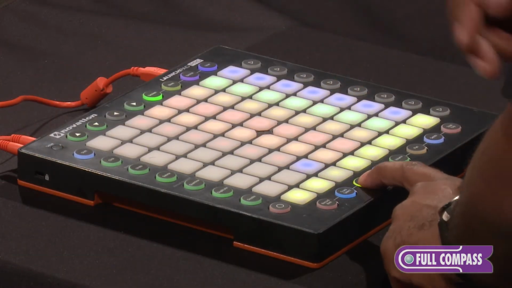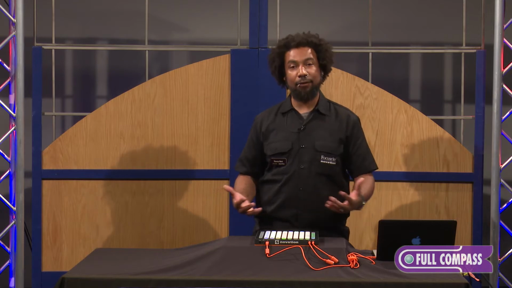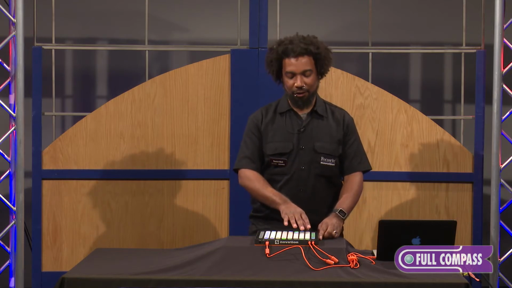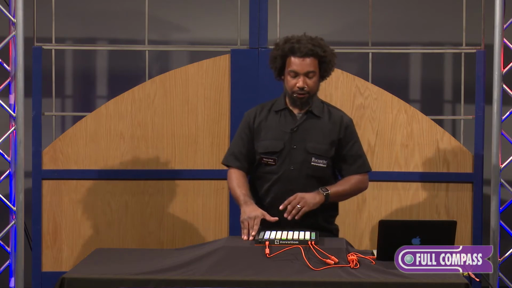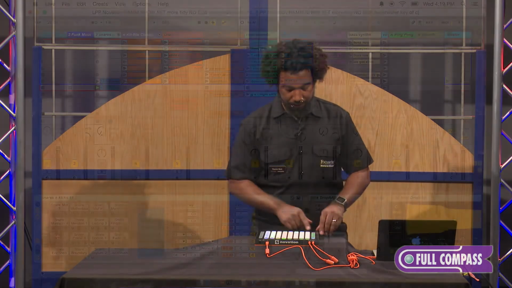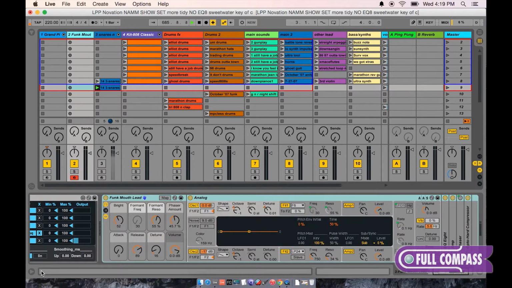Cool. All right, now I have 2 other MIDI tracks here that have melodic instruments. One has a piano sound and one has a bass sound that's called a funk mouth bass. These are sounds that actually come in Ableton Live's library. So if I want to arm one of those, again, I'll hit my record arm button. I will arm track 2. This has my bass sound.